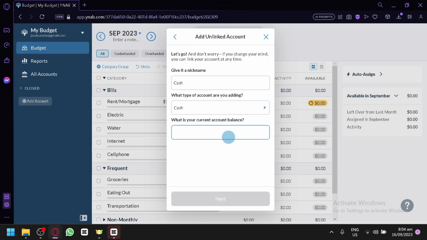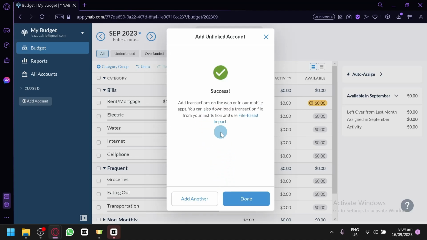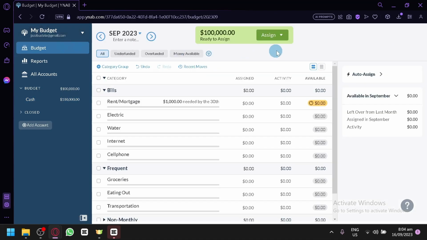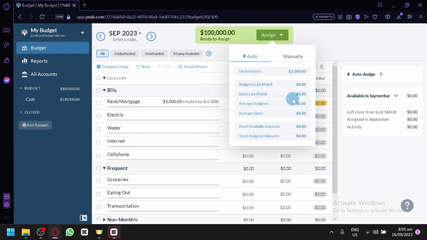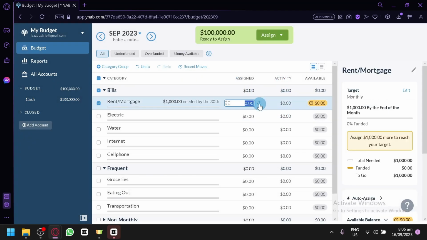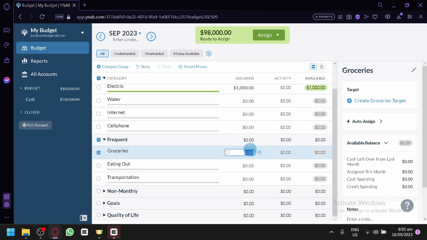And the current balance, let's go with 100,000 as well. Click on next, and it's going to load it. And there we go. Click on done. And now we have our cash over here with our working balance, and we can auto assign it as well. But right now we don't have any assigned, so we could set this up by 1,000 again. Then whatever amount of money that you require over here, it will automatically be funded, as you can see.